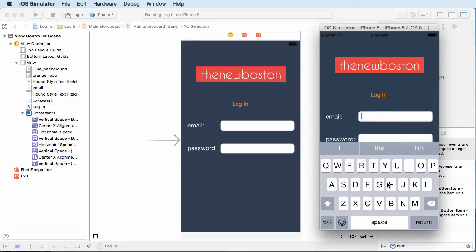So they're going to start typing in their email, whatever it is, at whatever.com. And they're going to say, okay, my password. And by the way, I'm going to show you guys how to do this. You would never want to use default plain text for a password. You're always going to want to use a secure password, so it has those little circles or asterisks. But for right now, this is just a demo. So they type in their password and then they hit login. Oh, wait a minute. This keyboard isn't going away. So login. Oh, maybe I just have to tap the background. Nope, that's not it. How the heck do you make this keyboard go away?